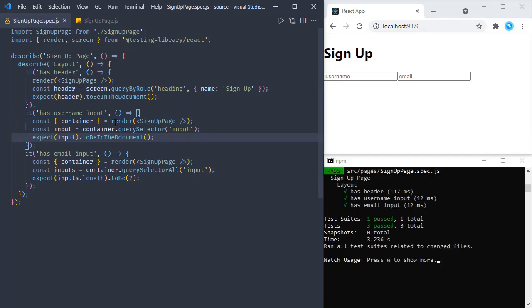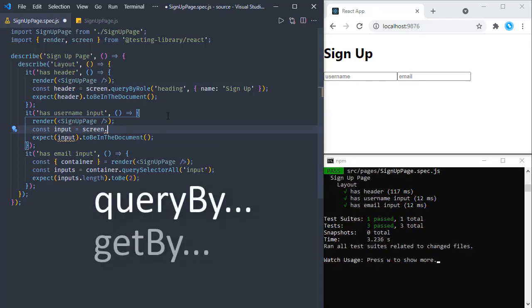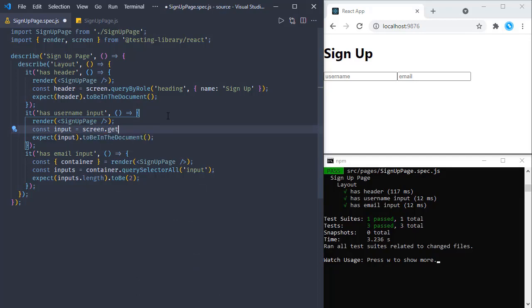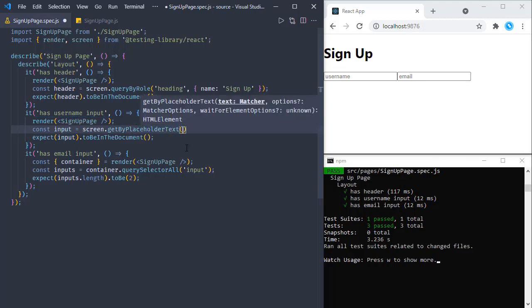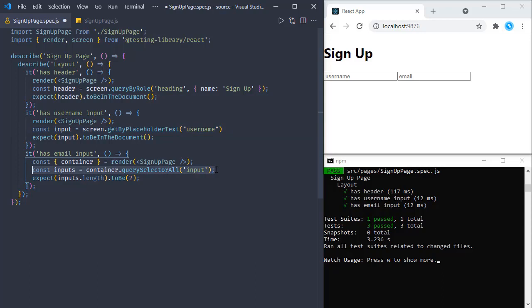Now, instead of using container, we can query the elements based on the placeholder, and we can do it like this. Let's change the sign. We are going to run query via screen, and in screen we have functions starting with query, get, and find. We will get their details later. So we are going to run the query, get by, and the identifier part is this one, placeholder text. So we are querying the elements based on their placeholder text, and we are looking for username, and the other one is email.